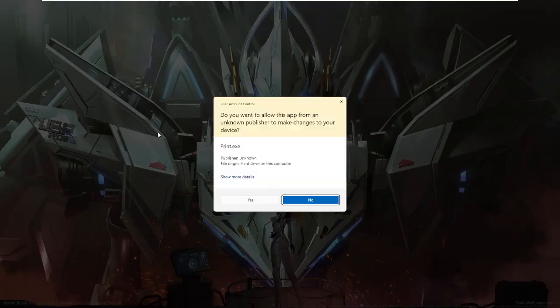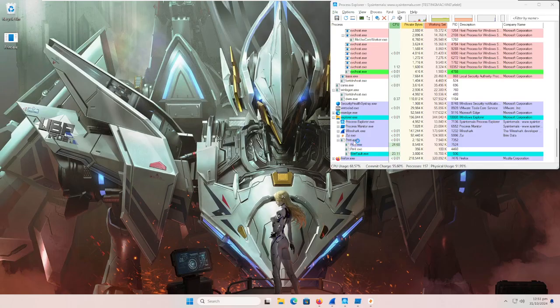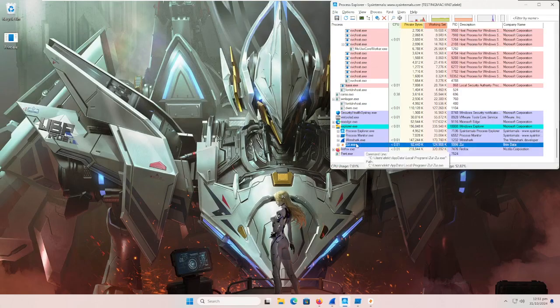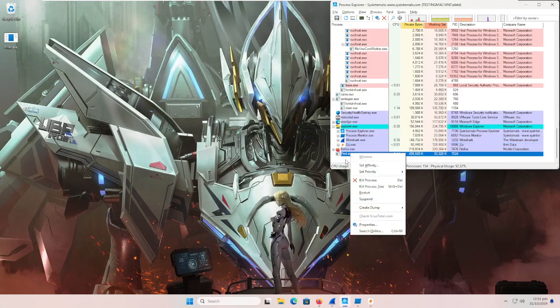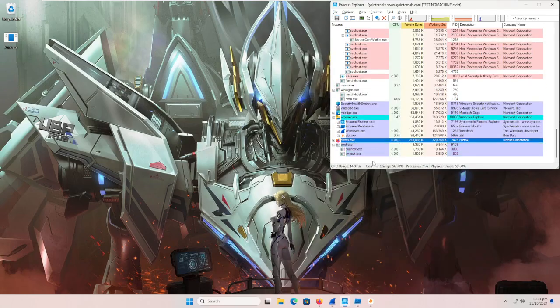Do you want to allow this app from an unknown publisher to make changes to your device? Of course I do. So we'll click yes, and immediately we have print.exe running under Explorer. And if we take a look over here, it runs 2 more processes of itself, and it's still running under Explorer, but it says path access is denied. Access is denied? That's interesting. Okay, that's unfortunate, but we'll still be able to see everything that it does in Process Monitor once we're done taking a look at it here.